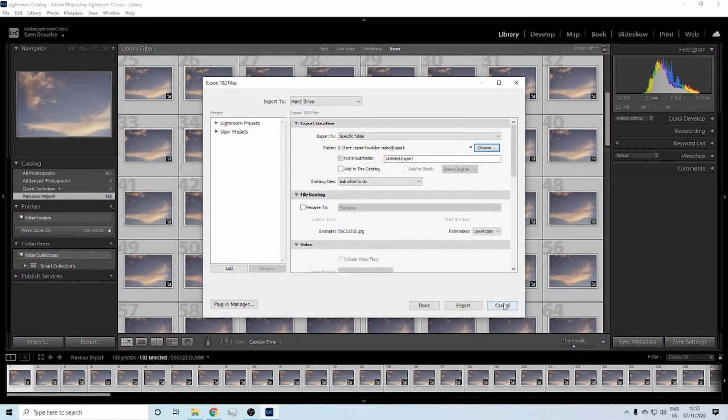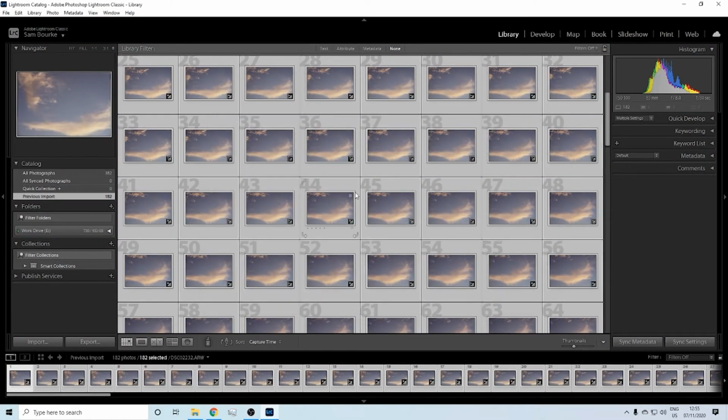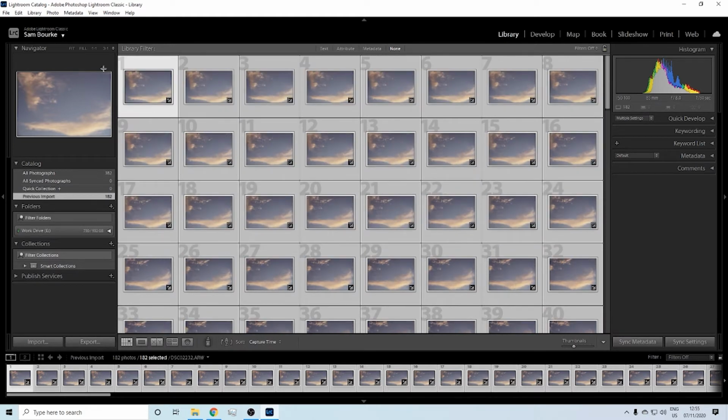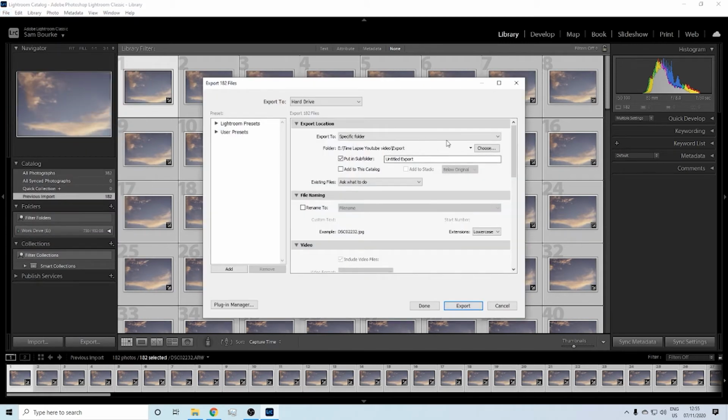And now to export them all, you just want to press Control A again. Make sure every single one's highlighted. Make sure you don't de-highlight the first one. Go up to File, Export. Choose exactly where you want to export it, because there's going to be a lot of photos. I've already checked a file, export folder. I'm going to click Export.